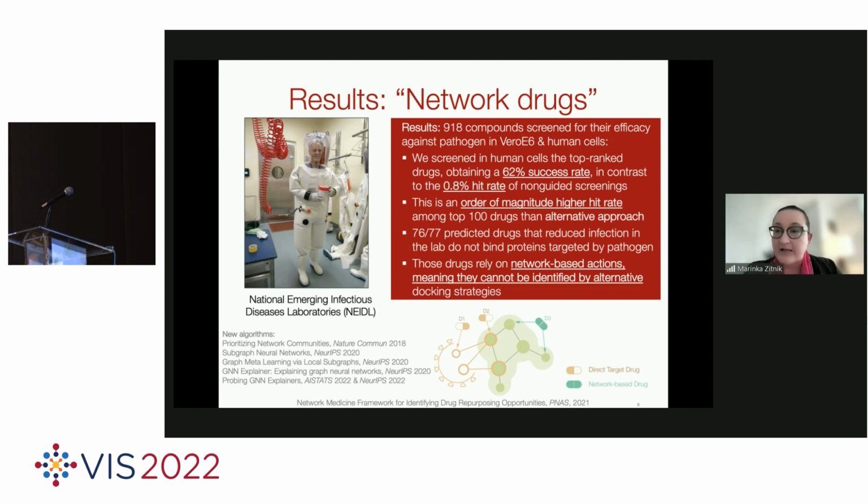And so that is an example where visualization paired carefully with explainability algorithms has led to this realization of a group of drugs whose therapeutic action is primarily driven by network effects, which we refer to now as network drugs.